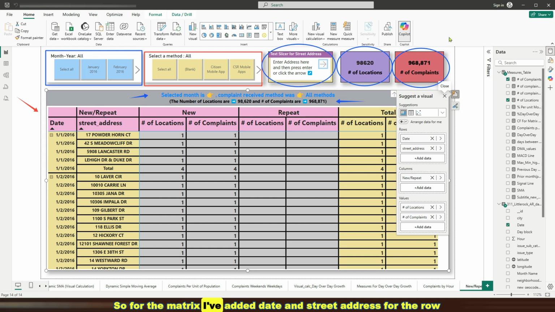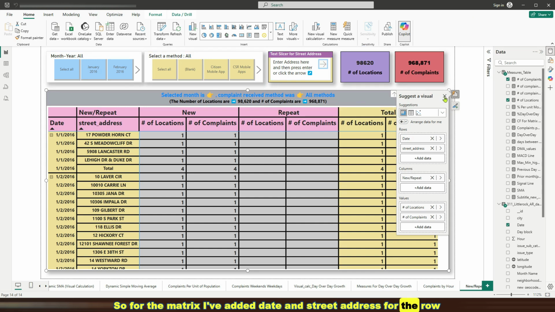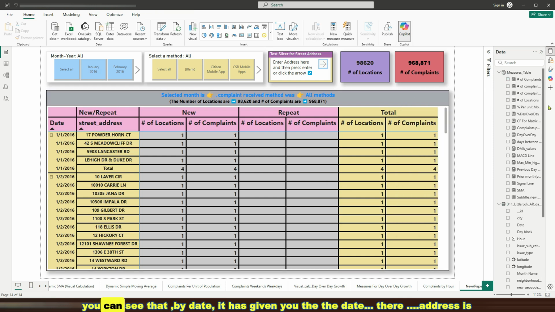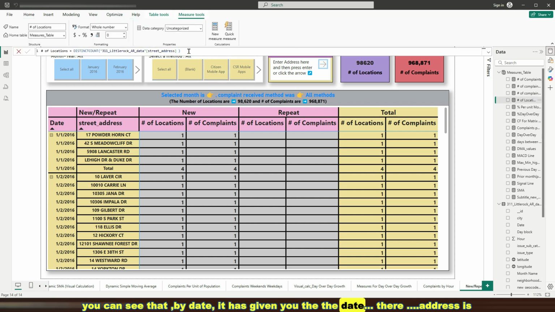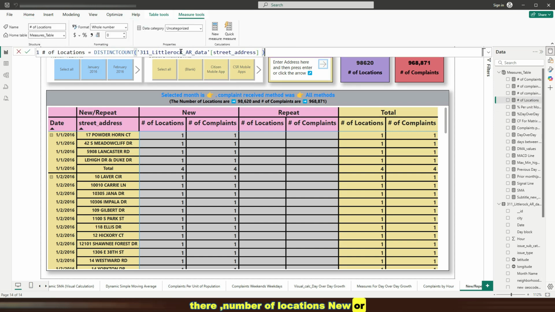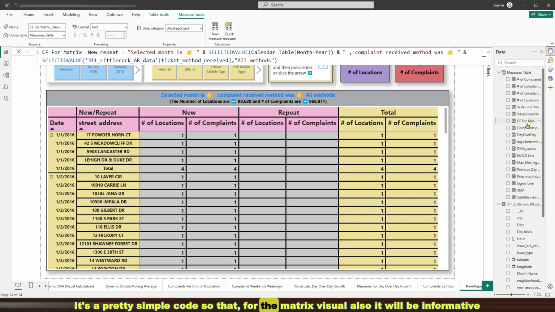For the matrix, I've added date and street address for the rows, and for the columns, I've added new and repeat, and for the values, number of locations and number of complaints. It's a simple matrix visual. This way, if you drill down into the next levels, you can see that by date, the date is there, address is there, number of locations, new or repeat, all those things are available. And this is the number of locations measure. I've used distinct count over the street address. I've also added a couple of things here for the title and the subtitle. It's pretty simple code, so that the matrix visual will also be informative for the user.